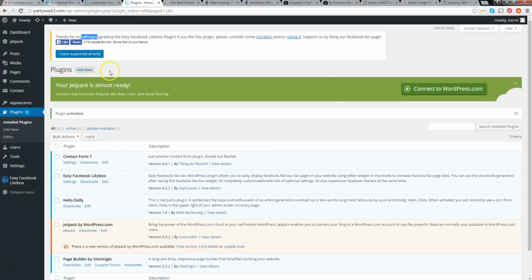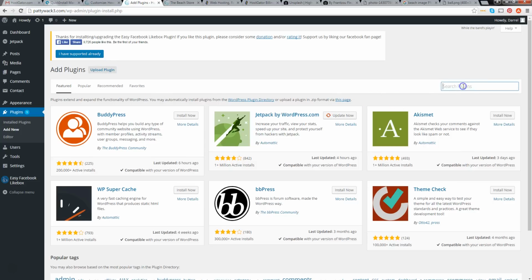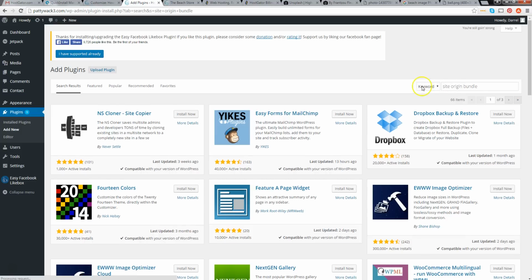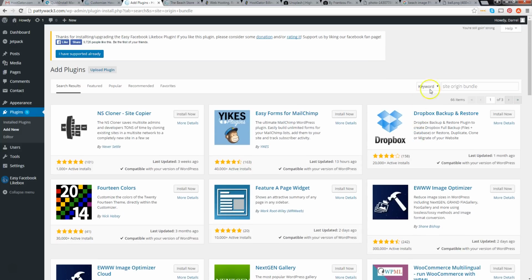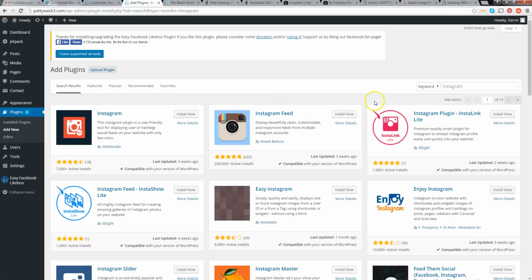Okay, anyways, under Plugins, go ahead and click on Add New. And over here, type in Site Origin Bundle. You know, I don't even think we'll need that one actually. I'll just go ahead and we'll come back to that one. The last one we need to do is our Instagram one, but I don't think it shows up on here. So Instagram, I don't know if it comes up on here. Yeah, we can go ahead and install this one right here, our Instagram feed. Click on Install Now.